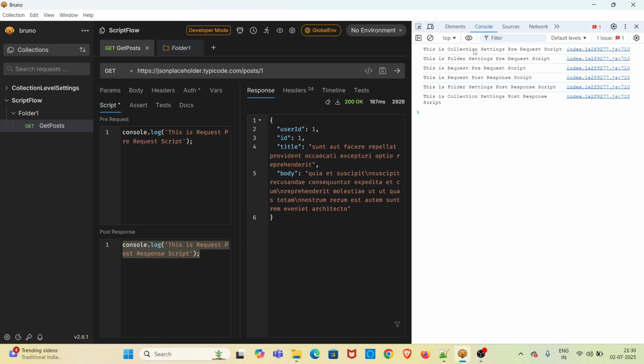First, it has executed the script in the collection settings. After that, folder settings. Then after that, it executed the script written in the request. After that, it executed the request post response script, then folder settings post response script, and last collection settings post response script. So this is the default order if you do not add the flow value in the bruno.json file. This execution is called sandwich flow of execution of the script.